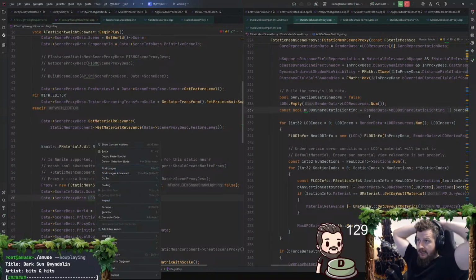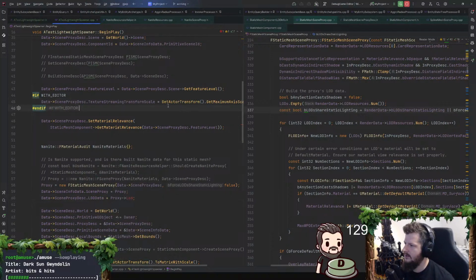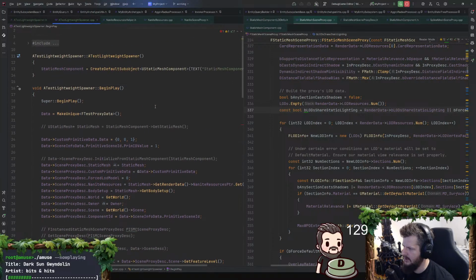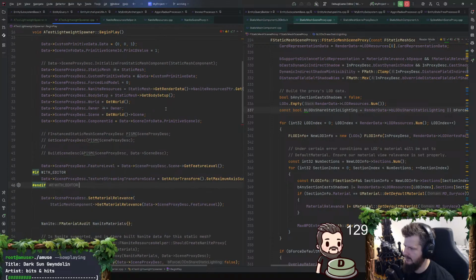Oh, okay. I am way past my time to hop off here. I'm going to have to figure this out offline. I'm going to have to figure out why Nanite is not working properly offline. We dug into it a little bit though, and we did get a scene mesh created.